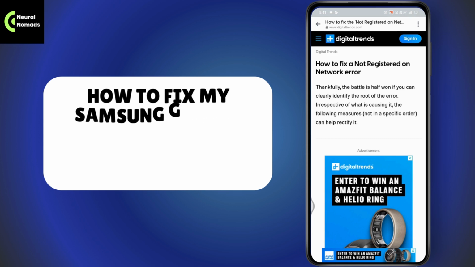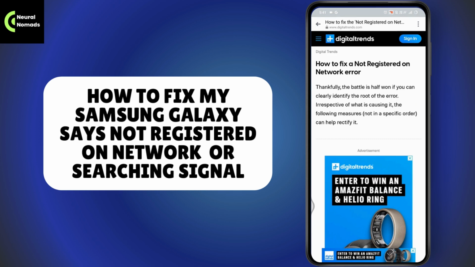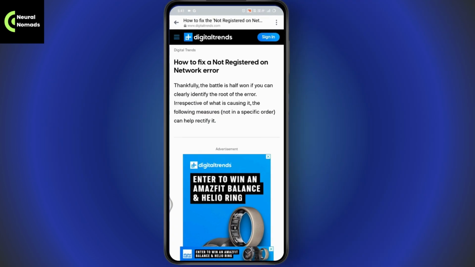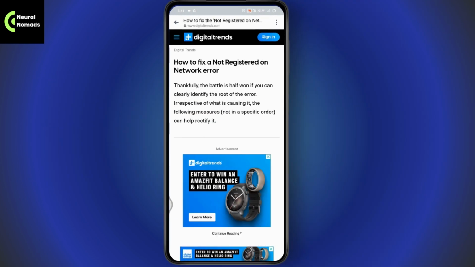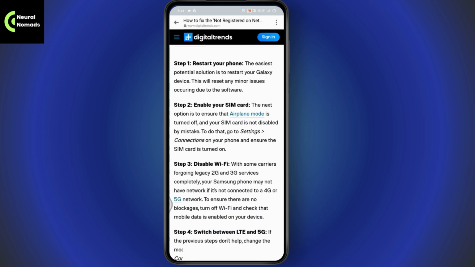How to fix My Samsung Galaxy says not registered on network or searching signal. So if you want to fix a problem of not registered on a network error, then what you need to do, the first step is restart your phone.